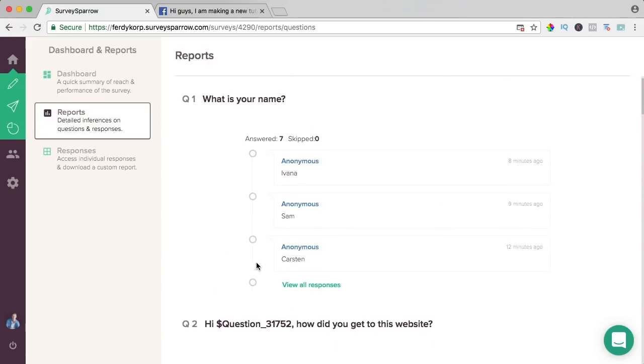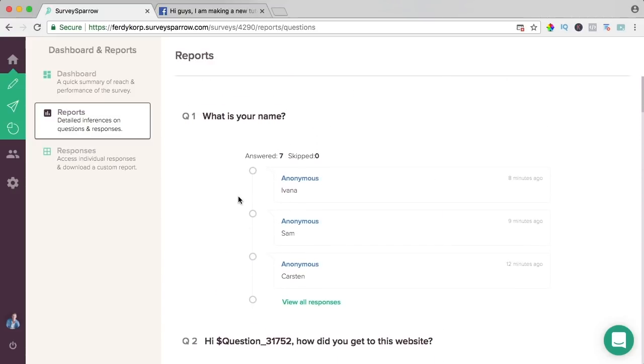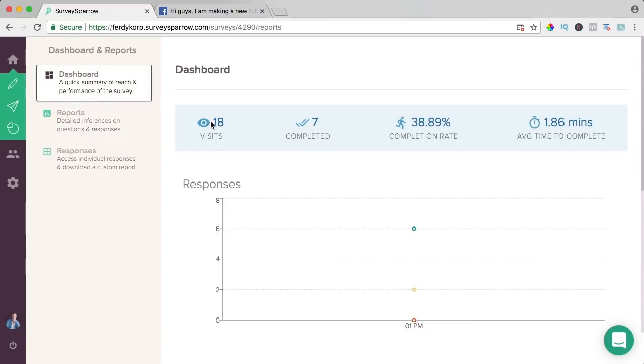And the more people fill this in, the better becomes clear what the people that visit your website or fill in your survey want. I go to the dashboard, 18 visits. So also the people on my website will be seen. 7 completed it. So 40% is completing the survey, and the average time is around 2 minutes.